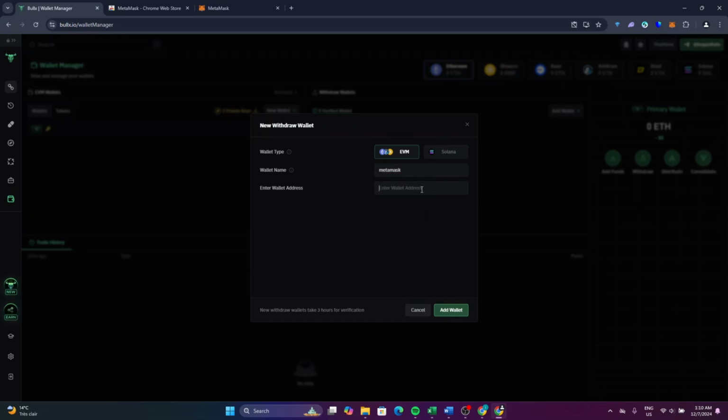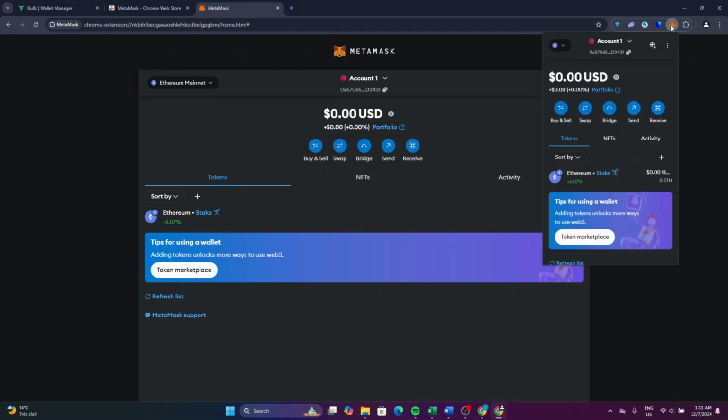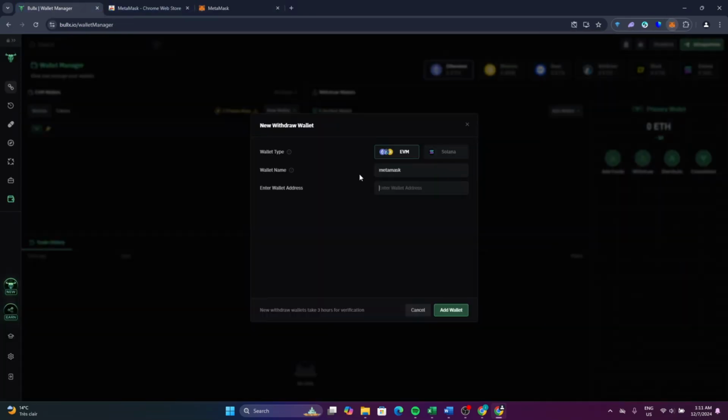Now how to get the Metamask address? Now just go back to it, and if you want to copy it from here, you can. If you have this and you want to access it from here, you can click on it and you can copy it. And after you copy it, go back to your BullX and now paste it here and click on add wallet.